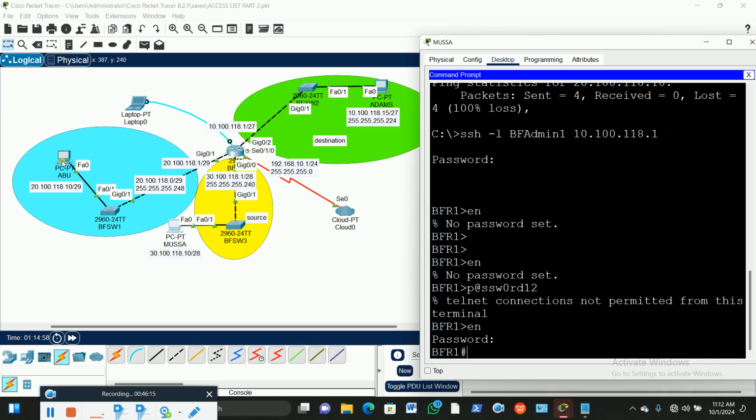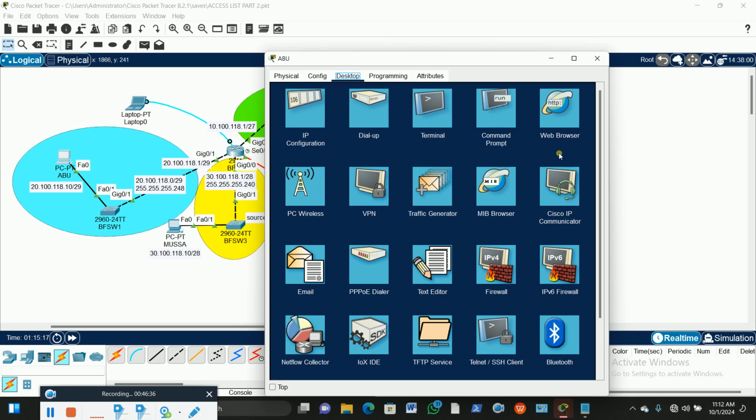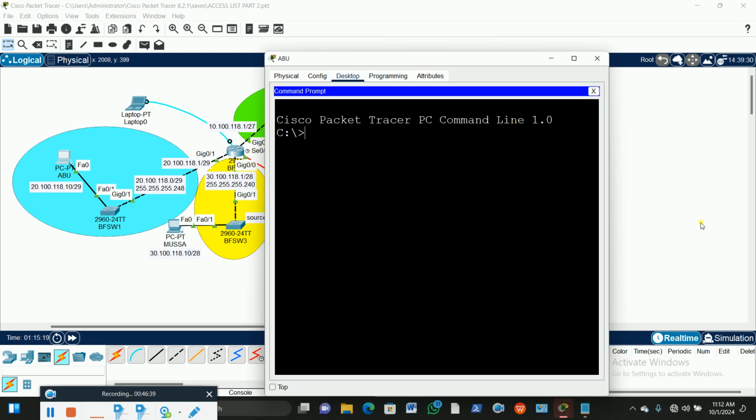Now, what we just did there, we want to see what Abu can do. Let's see whether Abu in the blue department can do the same as Musa in the yellow department. Just click on Abu's PC. SSH -l BF admin1 10.100.118.1.